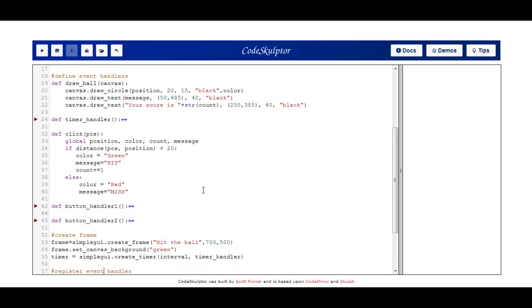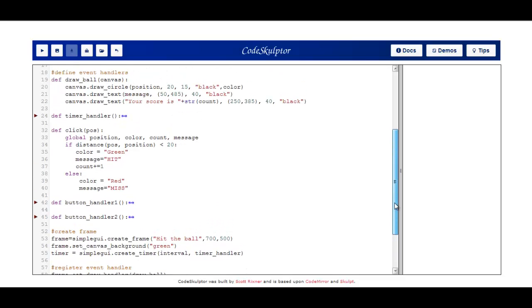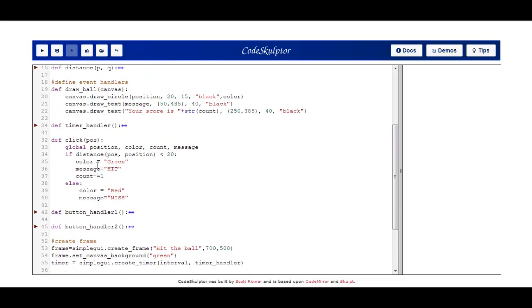I will just show you. Here it is. That is how you register this handler. That is frame.set_draw_handler, draw. Sorry, that is for this. I'm extremely sorry. So this is frame.set_mouse_click_handler, and this is the name of the handler, that is click. The next thing, obviously, as we always do, is define that handler, and this is the definition.